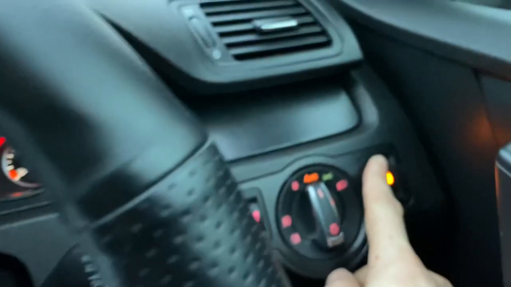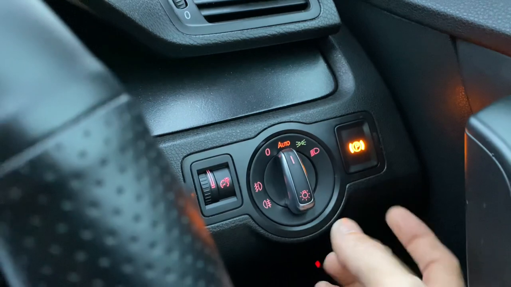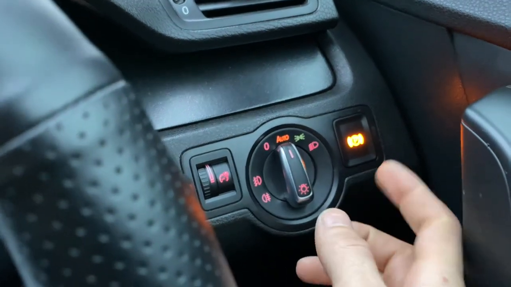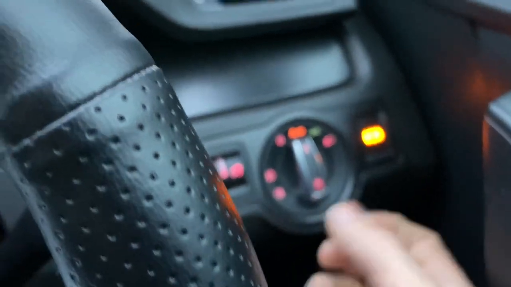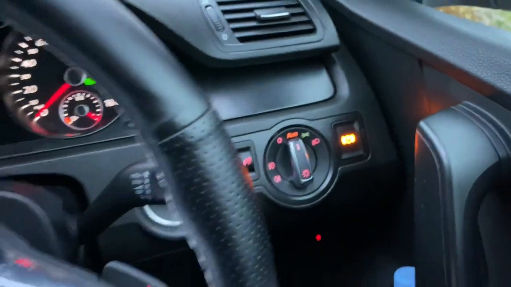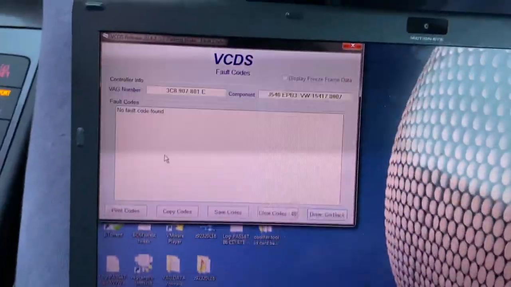One common one is the switch in here, which the cables behind, they just don't touch properly. So you just plug it and unplug it and wiggle a little bit and it should be fine.